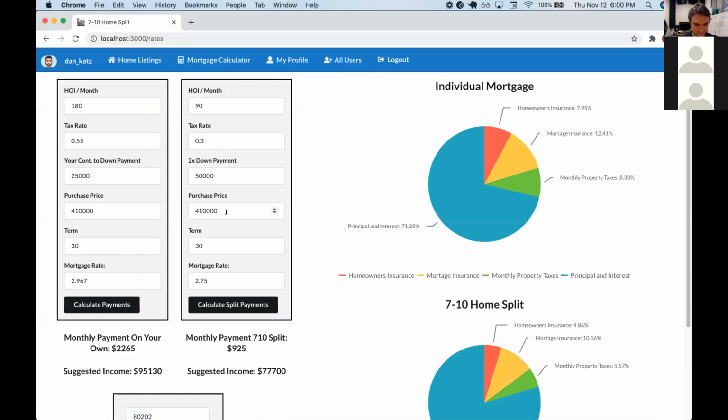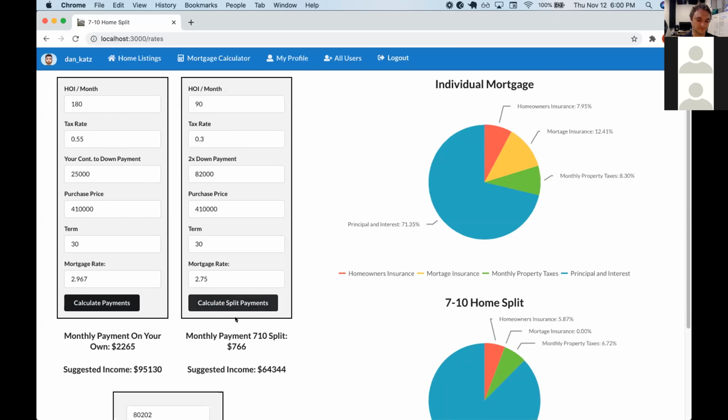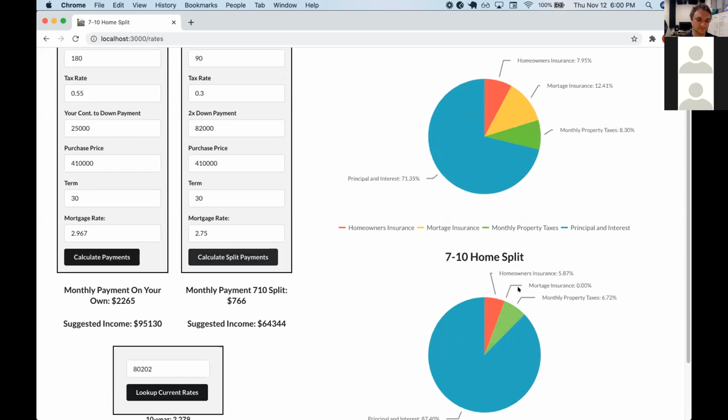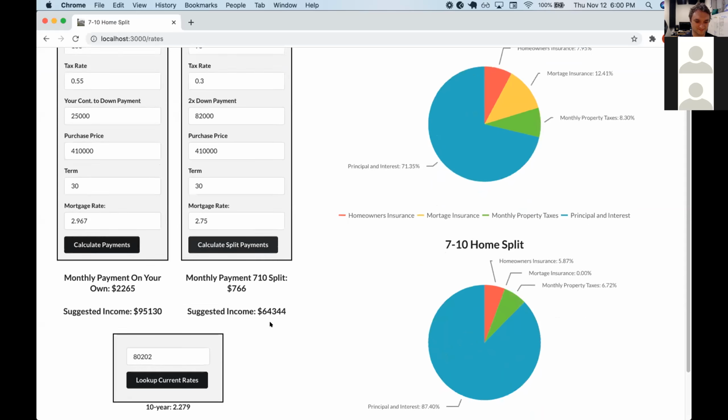However, if he were to find someone to split the mortgage with, and some of the insurance, the tax rate, some of the other things that come with the home, he'd be bringing it down to $925 a month. Also, if they're able to come up with a full 20% for a down payment, they could bring that payment down to $766 a month and remove all the mortgage insurance. This would be much more reasonable for Dan, making about $70,000 to $80,000 a year.